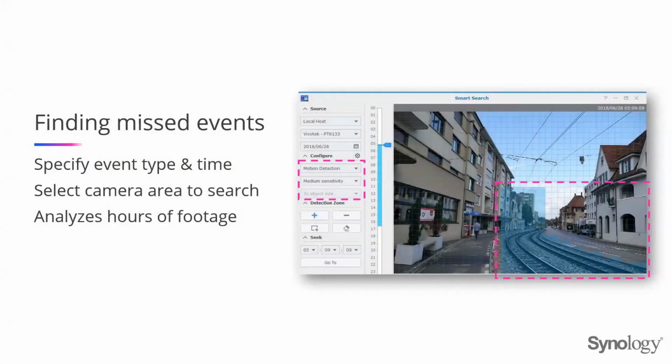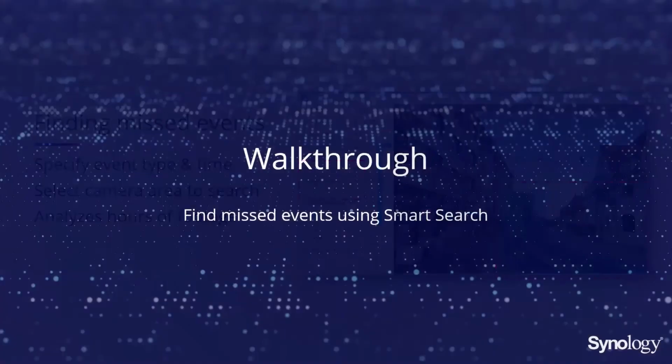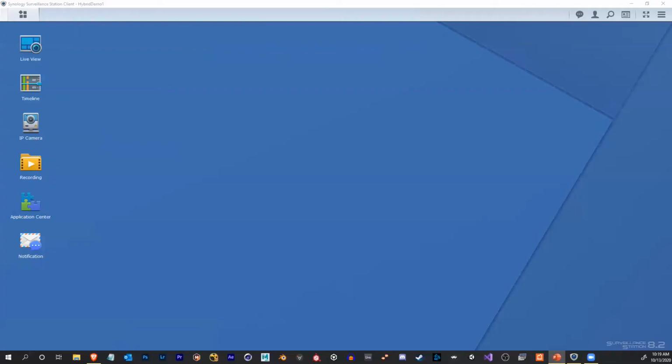So for the case that we do miss events or when we need to find when something specific had occurred, we have Smart Search. Now, Smart Search allows you to specify what kind of event you're looking for, such as motion detections, and scrub through all of your recorded footage from any particular time to find that event. Simply select the camera and area that you're searching, and our software will do the rest. So again, let's take a brief look at this and how this works.